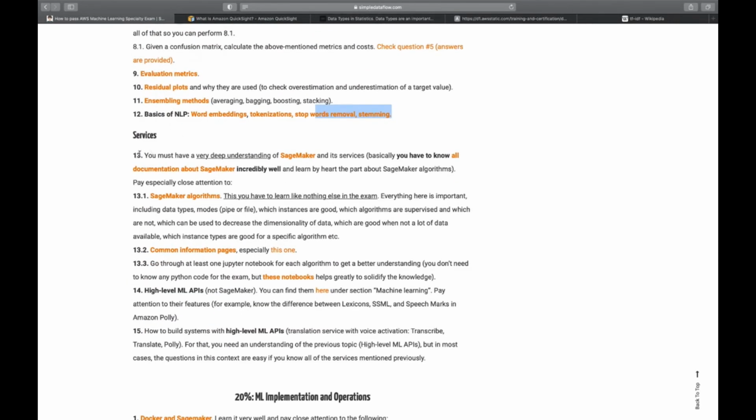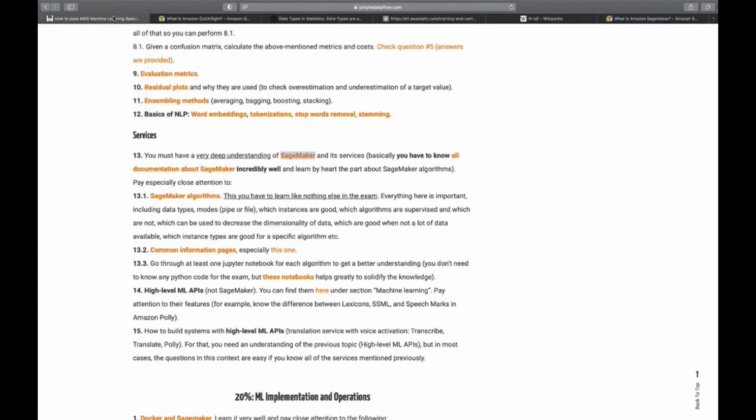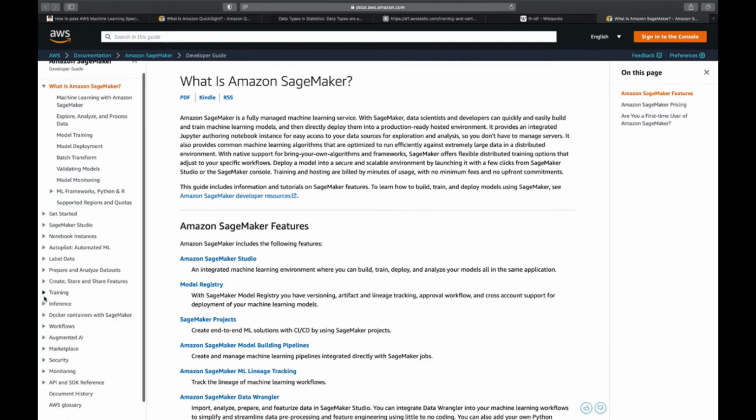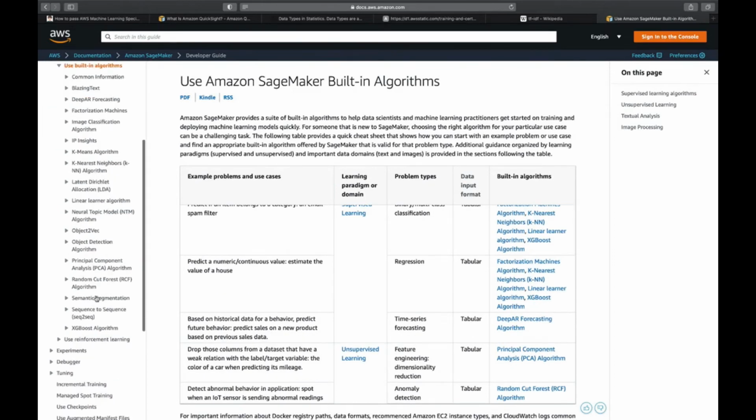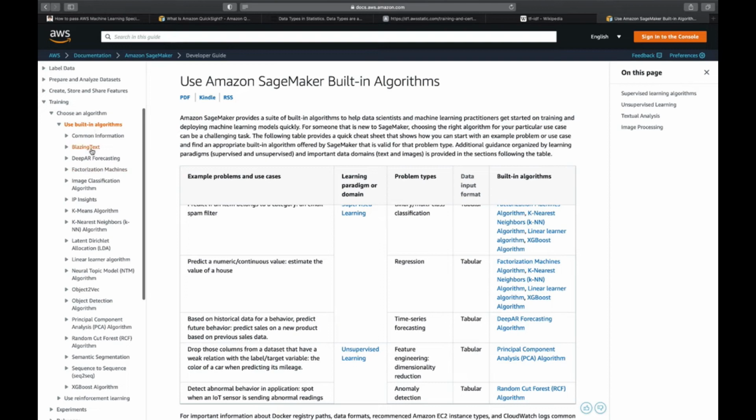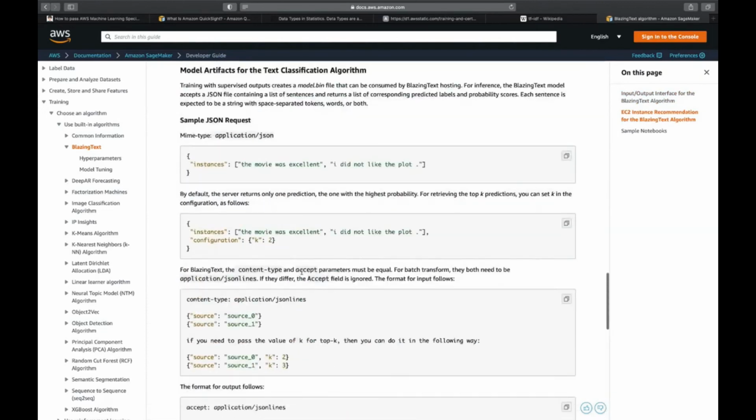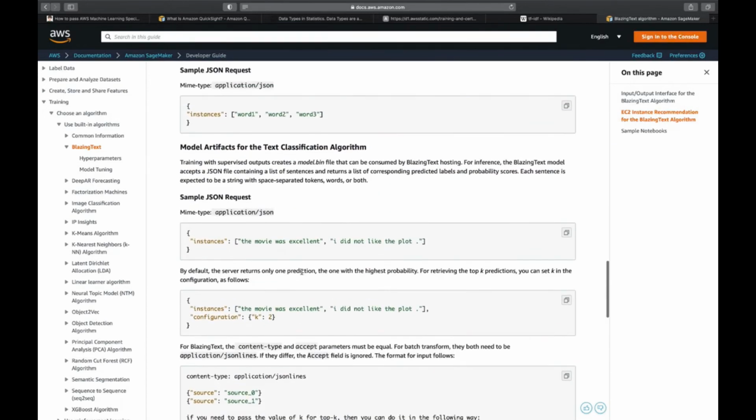So services, basically you have to know about SageMaker. And again, you need to know SageMaker documentation really, really well. It's a lot to learn, but you will have a lot of questions about SageMaker. Please pay close attention to SageMaker algorithms. For example, here for built-in algorithms, you will find all of the algorithms available in SageMaker, and you have to know basically everything about them. So you have to read. You don't need to know implementation details, how to implement them in Python.